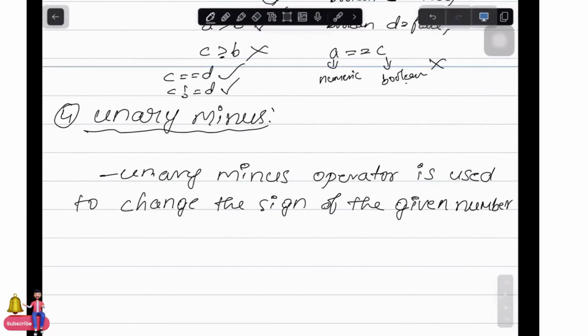Now the next operator we have is unary minus. So what is the operator we have? Unary minus. We use this operator for the sake of changing the sign of a given number. If I have a positive number and I want to change that number's sign to minus, then we need to use the operator called unary minus.